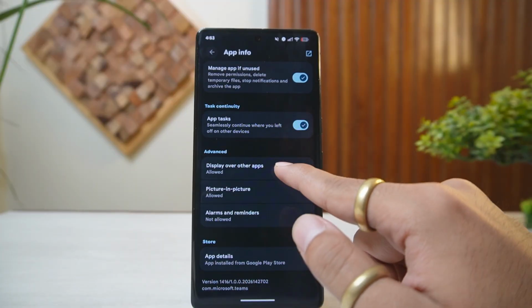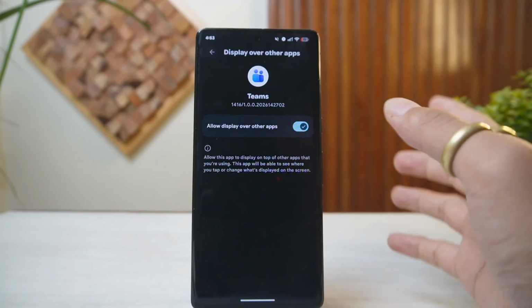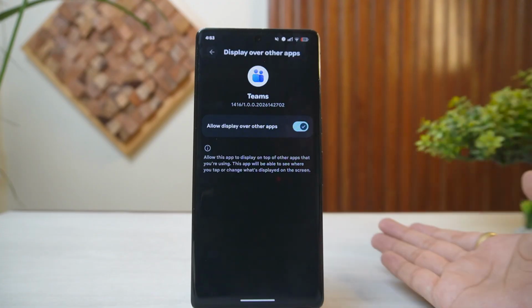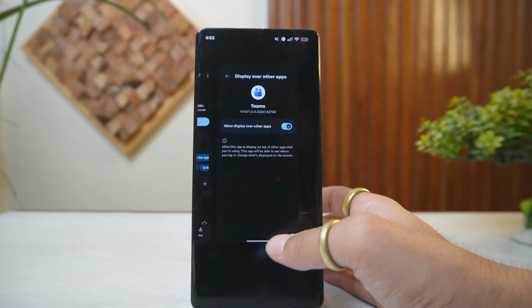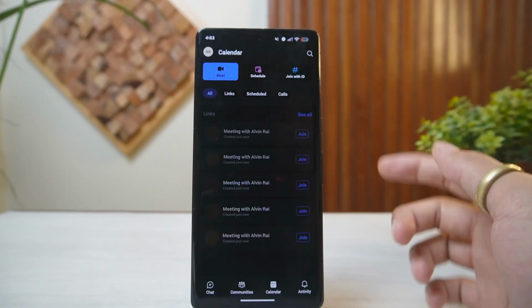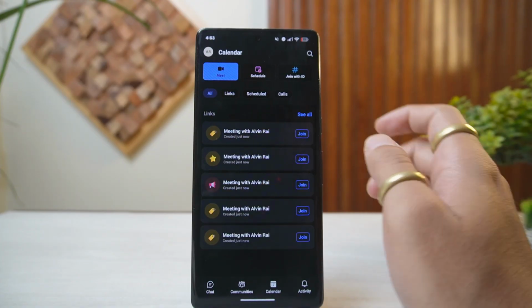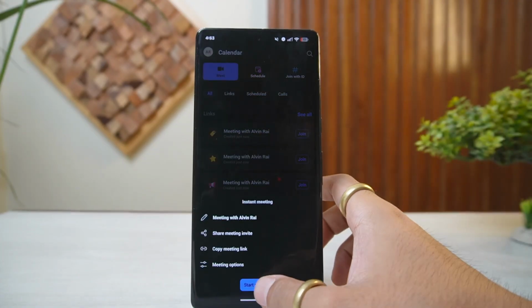Once you find it, scroll down until you reach the advanced option. You'll find the display over other applications. Go ahead and tap on this and make sure that this feature is turned on. Once you're done with this, now you simply have to go ahead and launch the Teams application on your device and then join a meeting or simply initiate a new one.